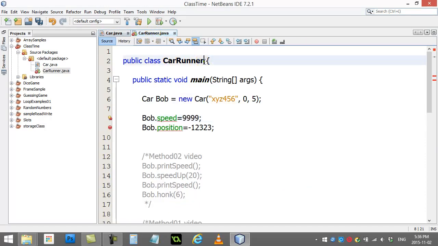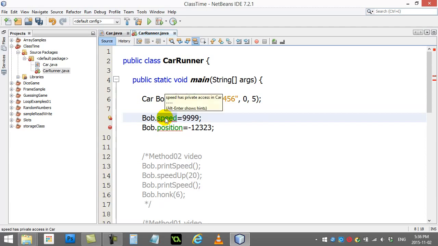In the car runner class, all of a sudden I get the red line. So Bob's a car. Hey, Bob, set your speed equal to, and then all of a sudden it says speed has private access in car. Now this is important. It does not allow a programmer to just, at their own discretion, change the speed to some value, because then my car class has no way to verify that it's an acceptable value that's going to work with my class.